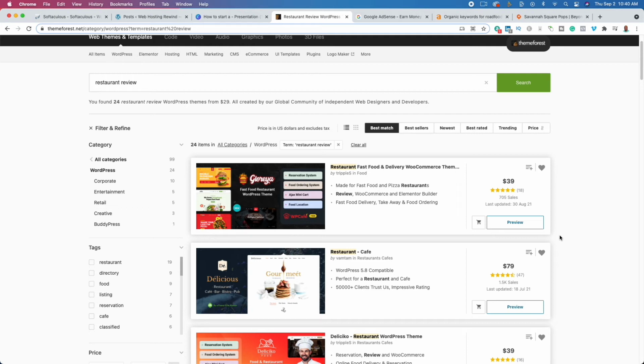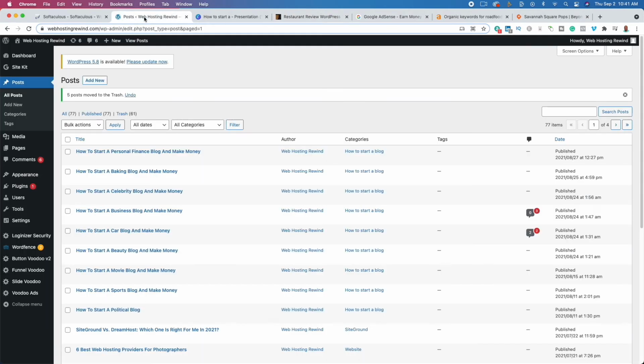Now, once you find a theme that you like, you are simply going to add this to the cart, and you are going to check out and buy. When you buy, you're going to download a zip file. And once you get that zip file on your computer, you are going to unpack it, and there's going to be a second zip file. You're going to take that second zip file and install it into your WordPress website.